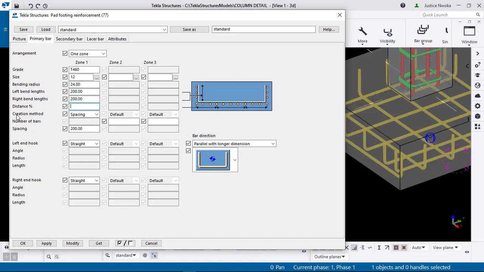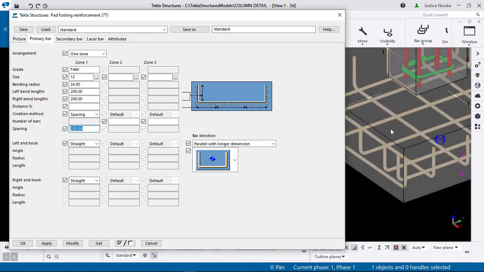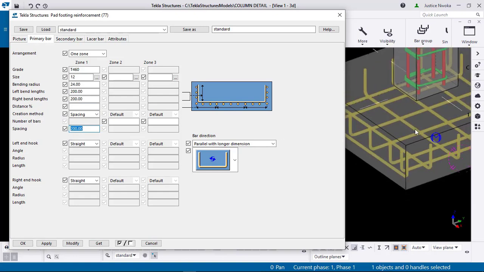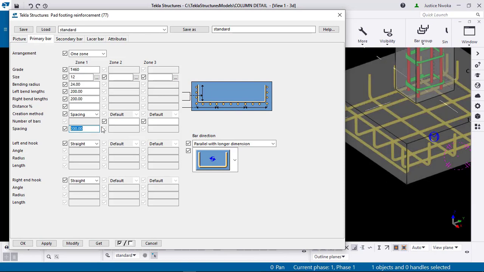Next thing I'll do is to click on this creation method. On this creation method, I will say you should choose spacing. And then once you choose spacing, the next thing you do is to specify the spacing between your footing reinforcement. Now in my own design report, the spacing that I have is 225.